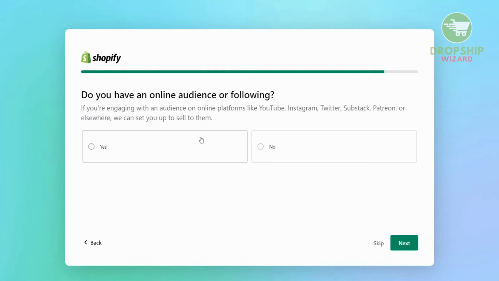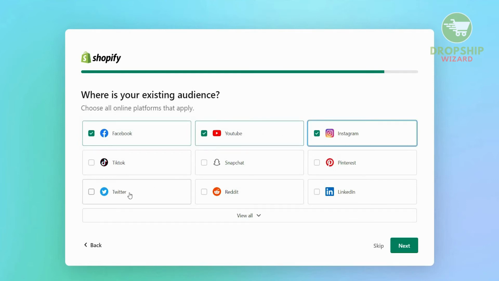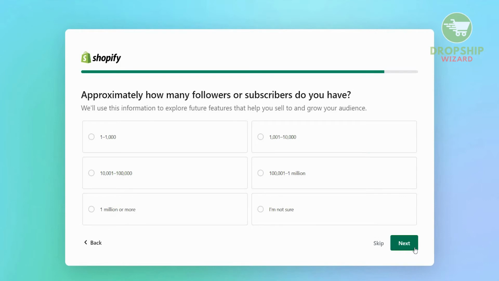And obviously, to do that, all you need to do is click on yes and hit next, and then select the different platforms that you would want to connect with your Shopify account. Once you've selected it, just put next. And obviously, you need to make sure that you mention how many actual audience members you have that will come to your Shopify account. So we're going to go for 10,000 maximum and hit next.